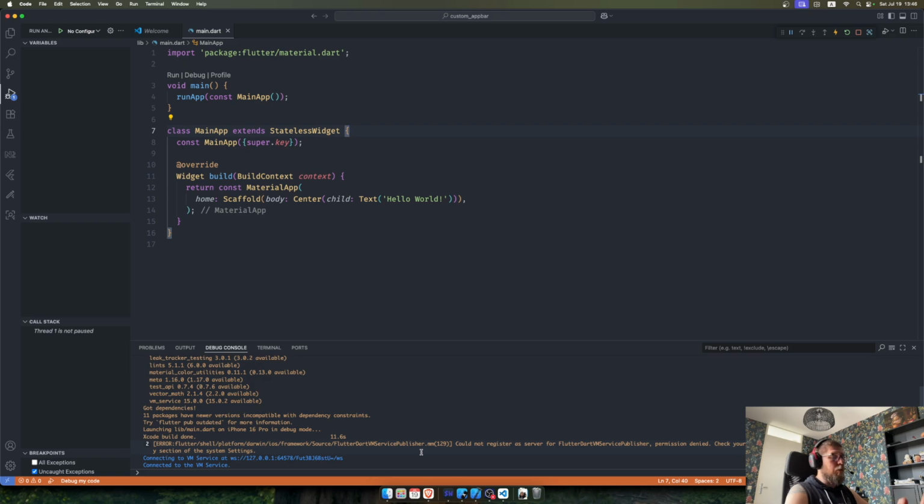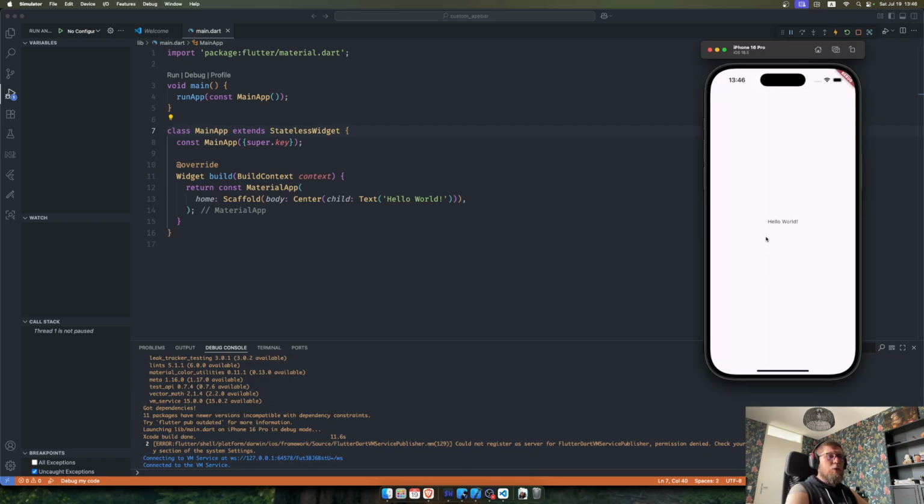Disclaimer, I'm not a professional Flutter developer by any means. I just started to learn Flutter like a week or maybe a week and a half ago. Okay, so let's see. Okay, it works.